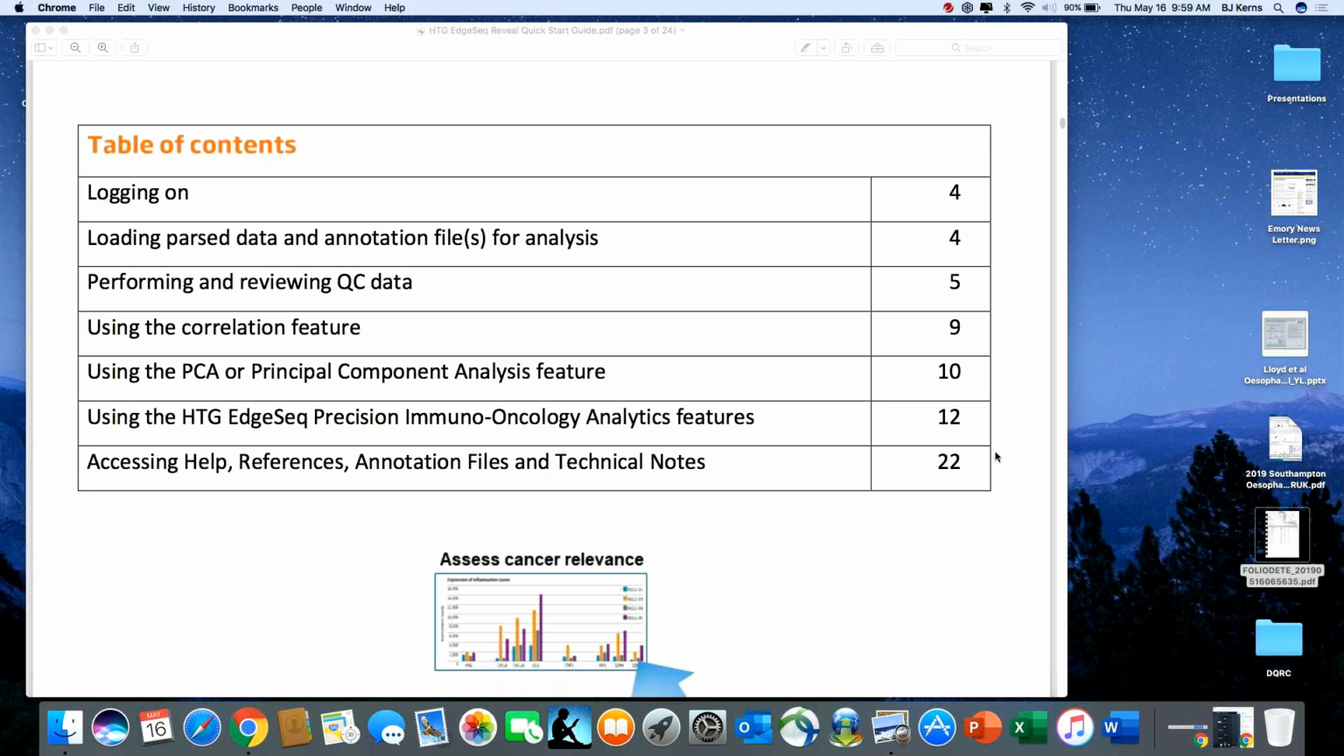We'll cover what we're doing when we perform QC, and how to use PCA, or principal component analysis, a great high-level look at what the different groups of patient cohorts are doing within a given assay, as well as how that plugs into our current precision immuno-oncology assay. There's also a series of help tools which I'll show you online, so you don't have to go someplace else on your computer or through your email to find those help notes and technical files.